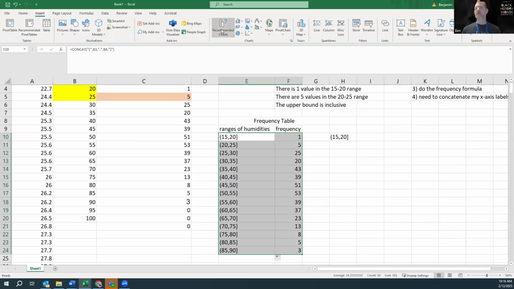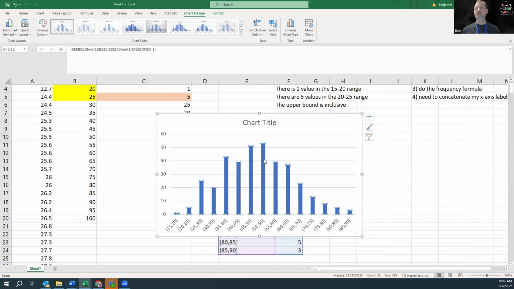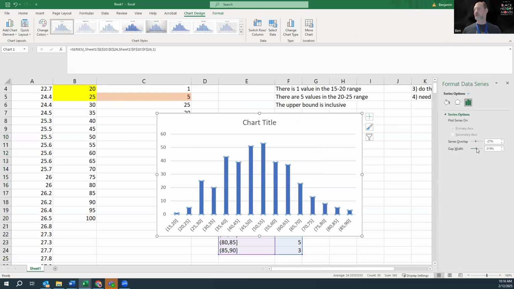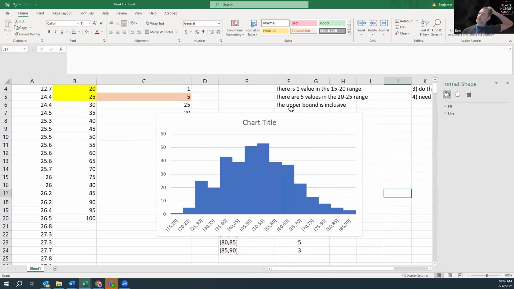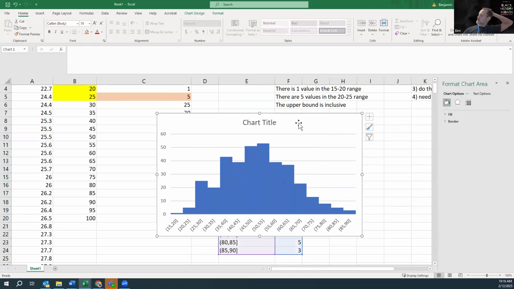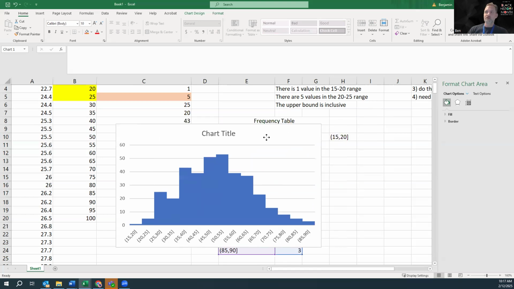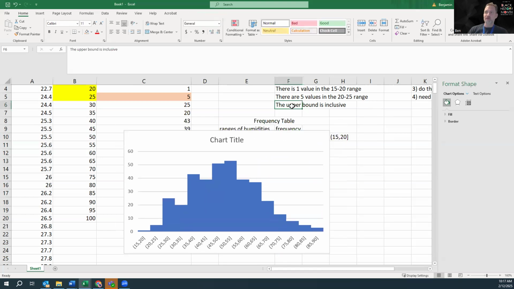Insert recommended chart. That looks great. And then, of course, I need to format the data series to bring the gap width in. So there's my histogram. To me, that feels slightly easier than the COUNTIF method, where you have the complicated condition that it's got to be bigger than this but less than this. The bin construction, the concatenation, takes a little bit of getting used to, but this is always the case with the upper bound being inclusive. So you're always going to have the parenthesis on the left and the square bracket on the right. Once you have some examples of that, you can build off of it.